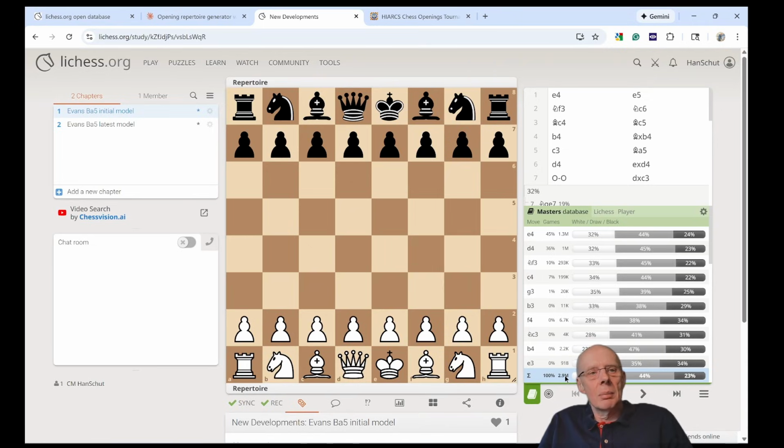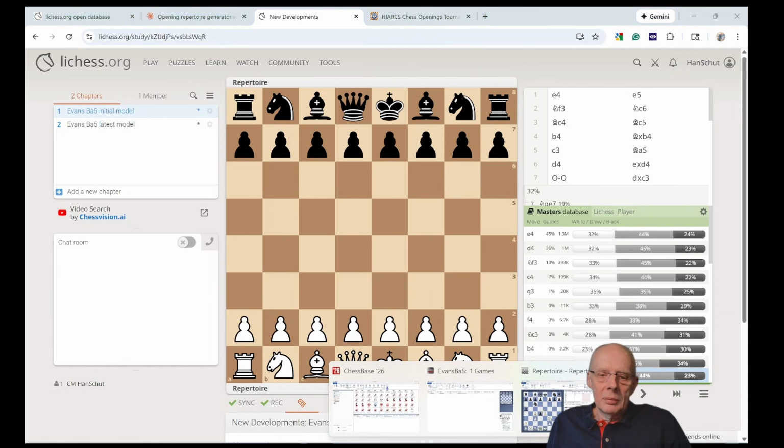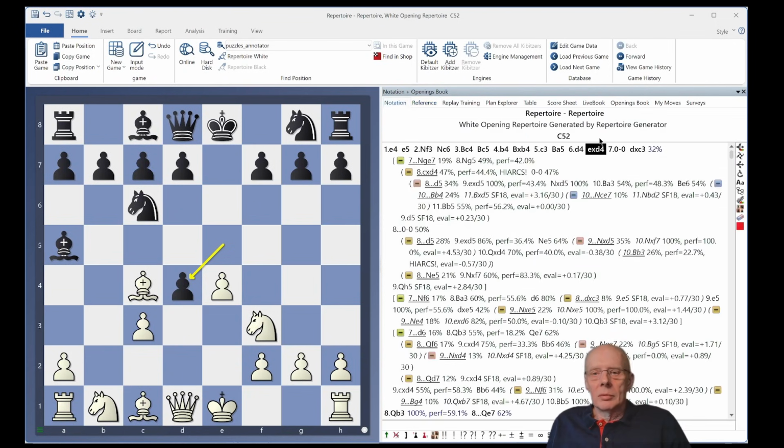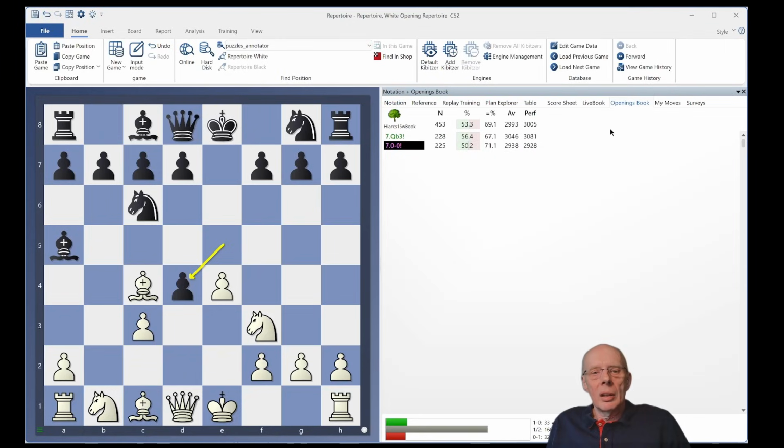And then the second part I said, and let's go back to this position. When there are no master games, right? So let's look at this position, right? I use the HIARCS openings book. And the HIARCS openings book are 33 million positions, and they are curated. They're based on engine and correspondence games.